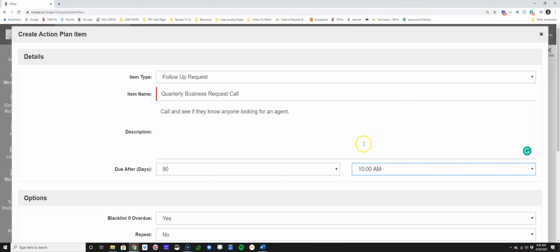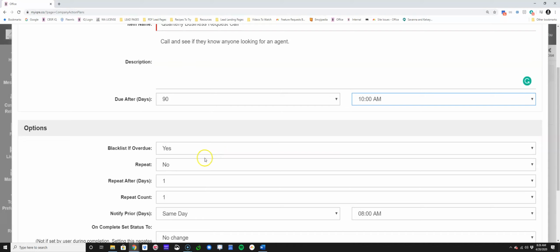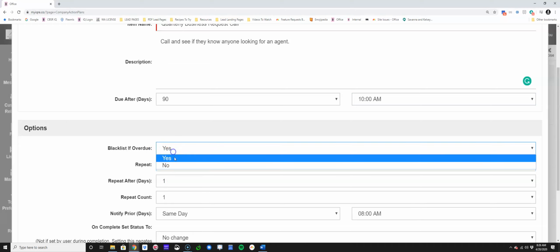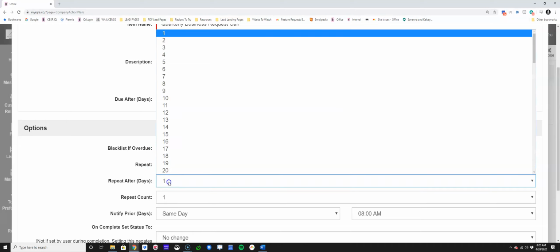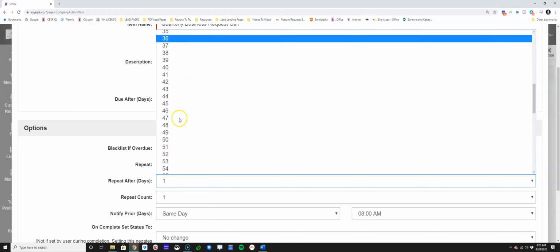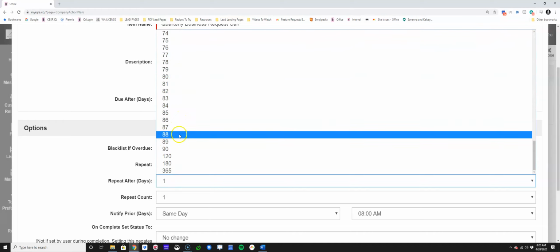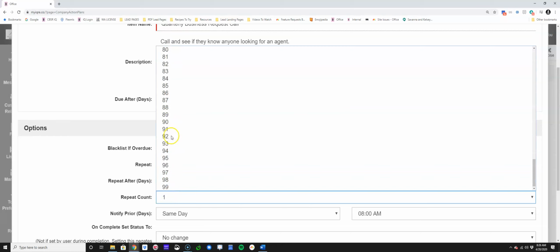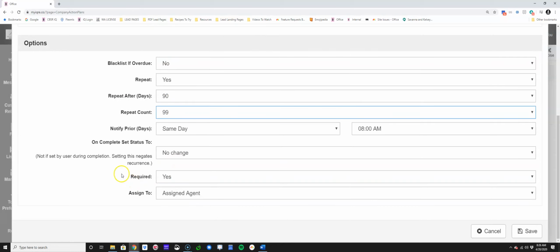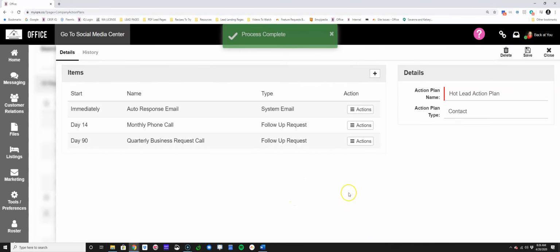Yes, the question is, can we change the blacklist default to yes or no? No, Jen, you can't. It always defaults to yes, and then you'd have to change it to no. I want to repeat this. I want to repeat it every 90 days. I want to repeat it as long as I can. And I click save. So you can really start to build a comprehensive plan of what's going on.